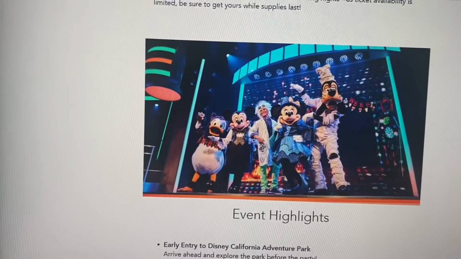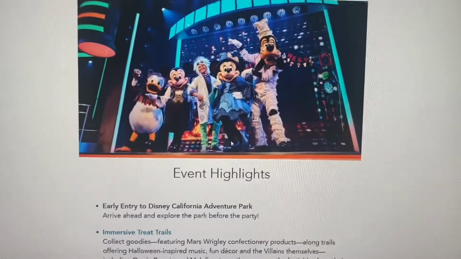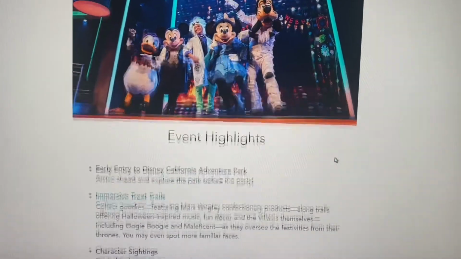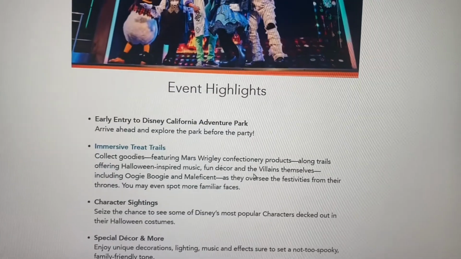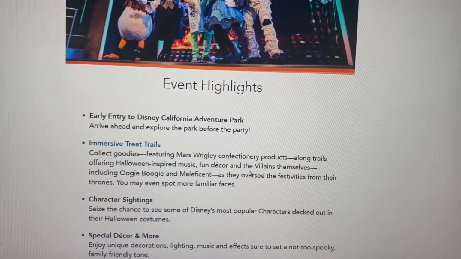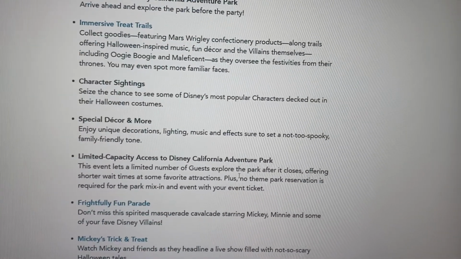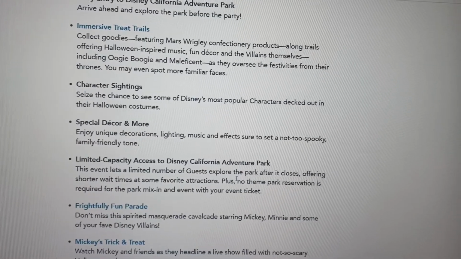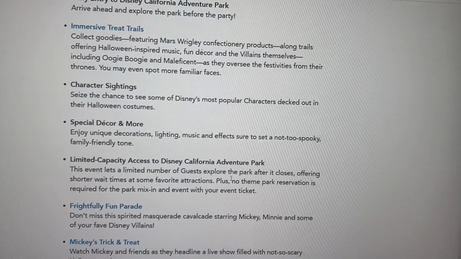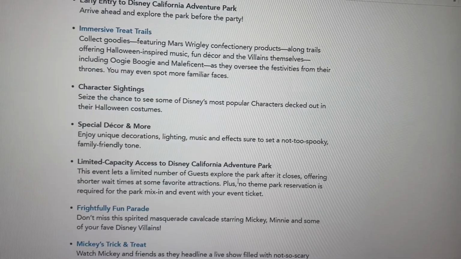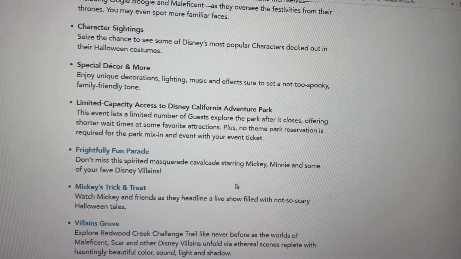Anyway, what's really cool is this is the event. So event highlights are early entry to DCA. You get to go in 3 hours, immersive treat trail, collect goodies, character sightings. So the characters will be there up above. Maleficent, Oogie Boogie are going to oversee the festivities from their thrones. Woo, it sounds like fun.